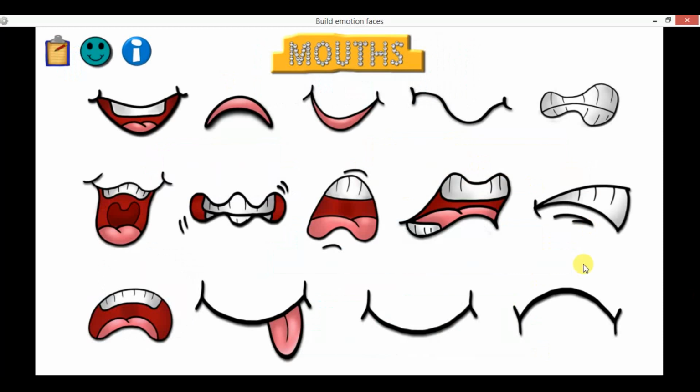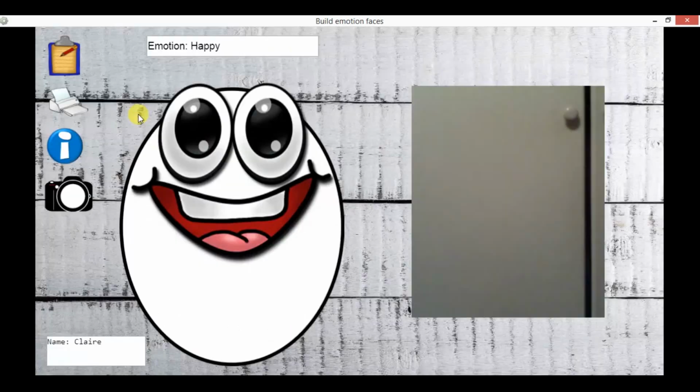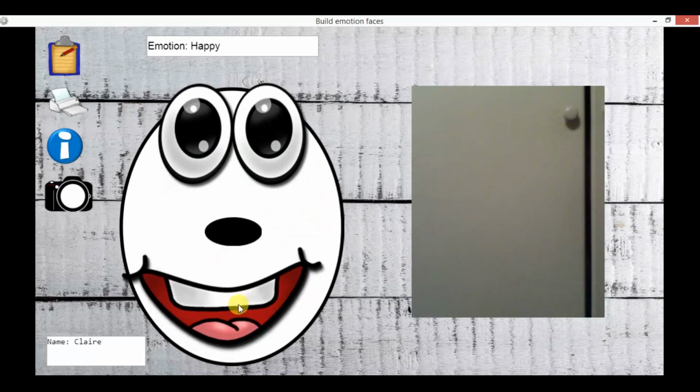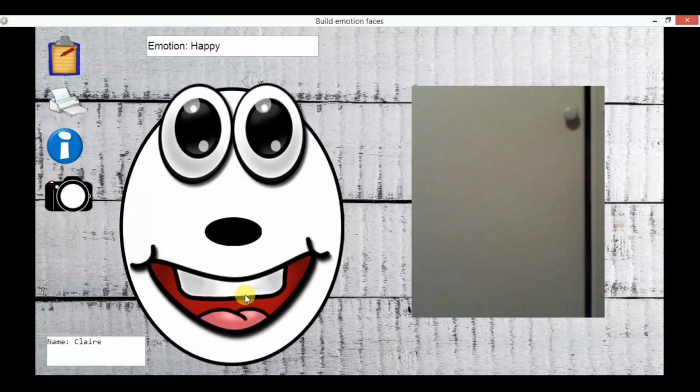After that you can go back to the menu and you can click on the mouths button. And that will open all the mouths, which you can also now discuss with your child, and you can decide on which one you want to choose to represent a happy face. So let's say again you choose the first one, and you can place it there where you want it, drag and drop it.